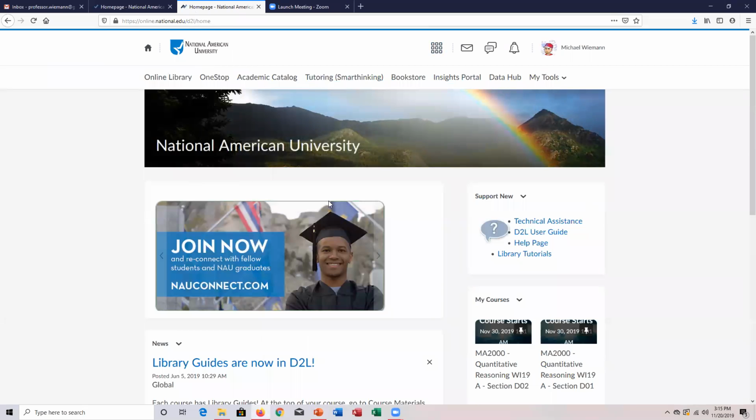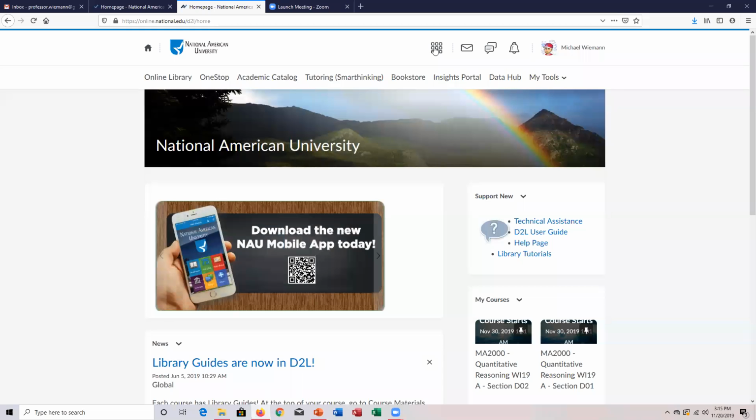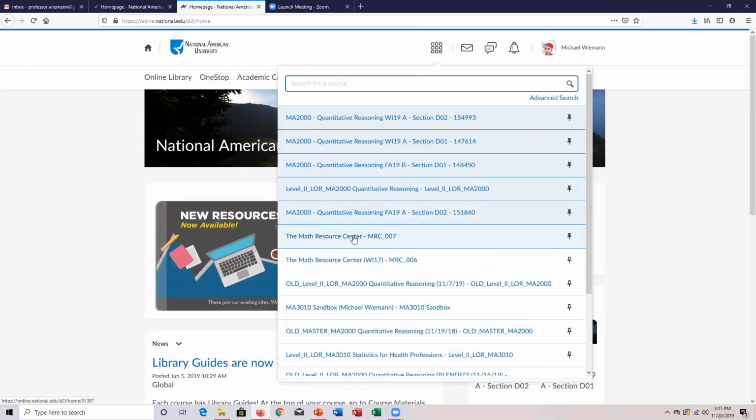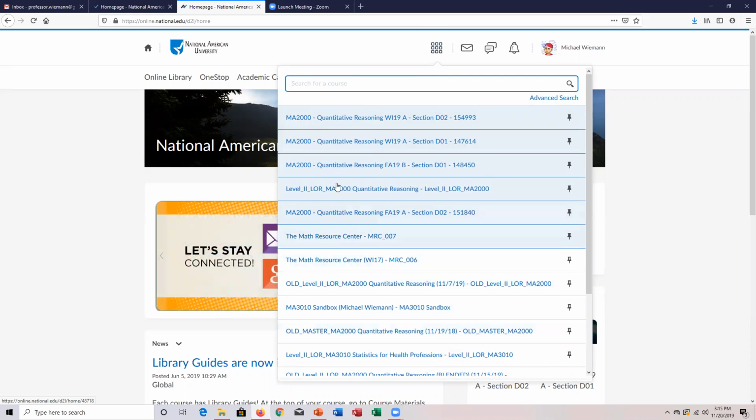So you've logged into D2L, you've logged into the class, to the system. What you're going to want to look for here in the upper right-hand corner is an option that's underneath Math Resource Center. This is where you get into the Math Resource Center. It should be an option underneath all your classes that you're currently enrolled in. So this should be an option inside this list. You click on that.